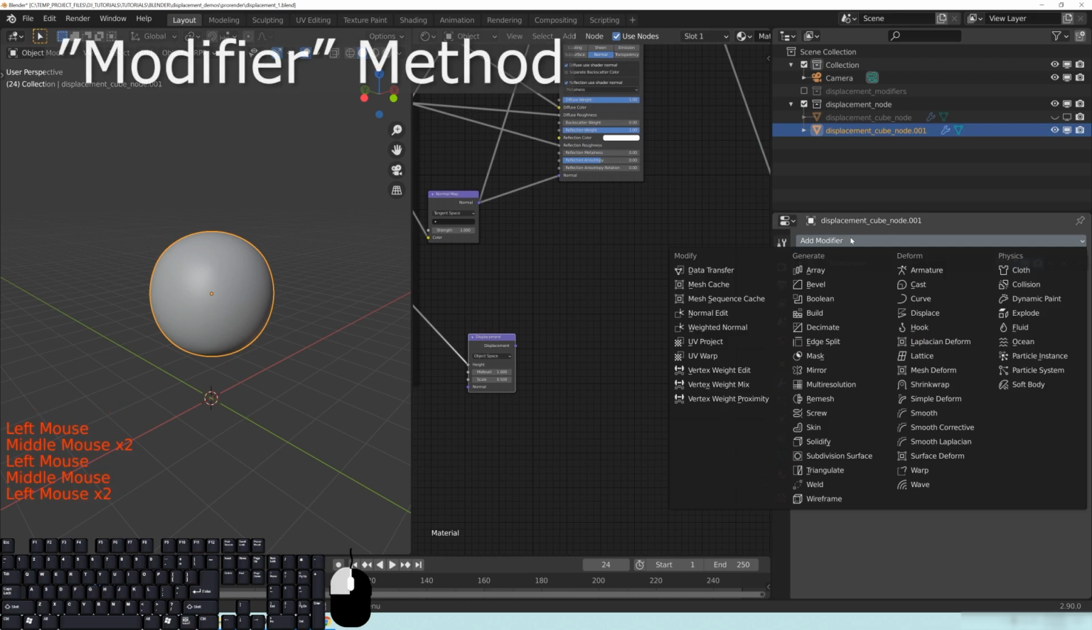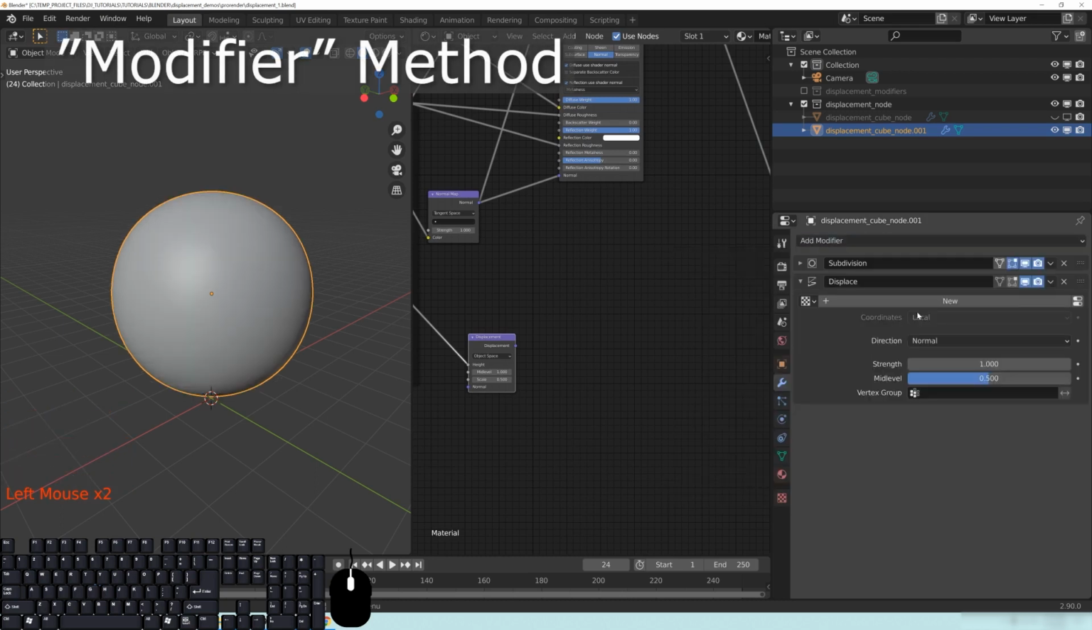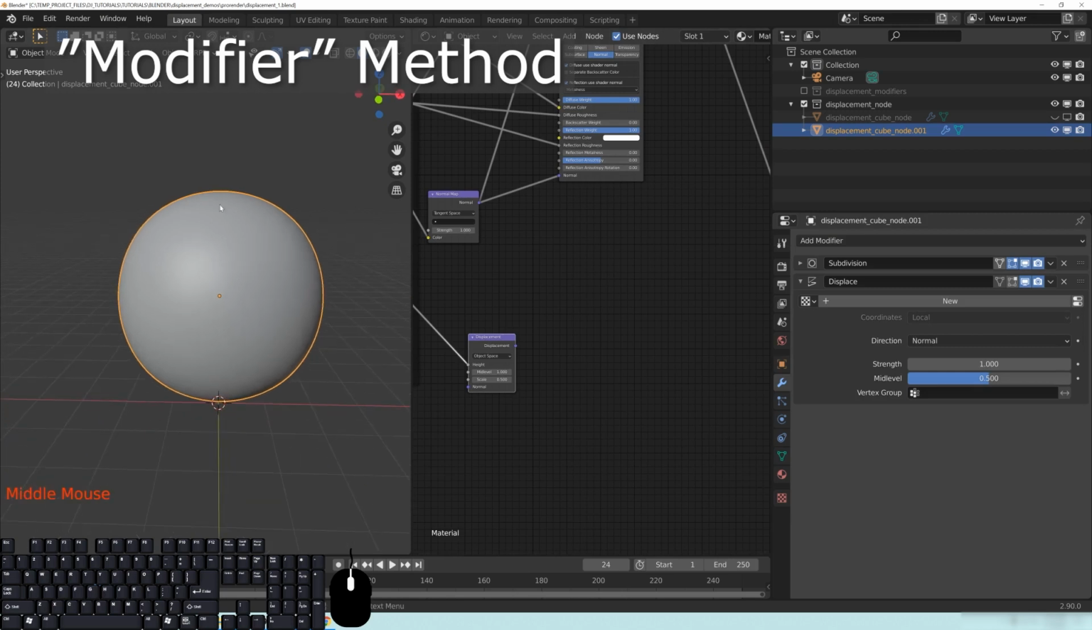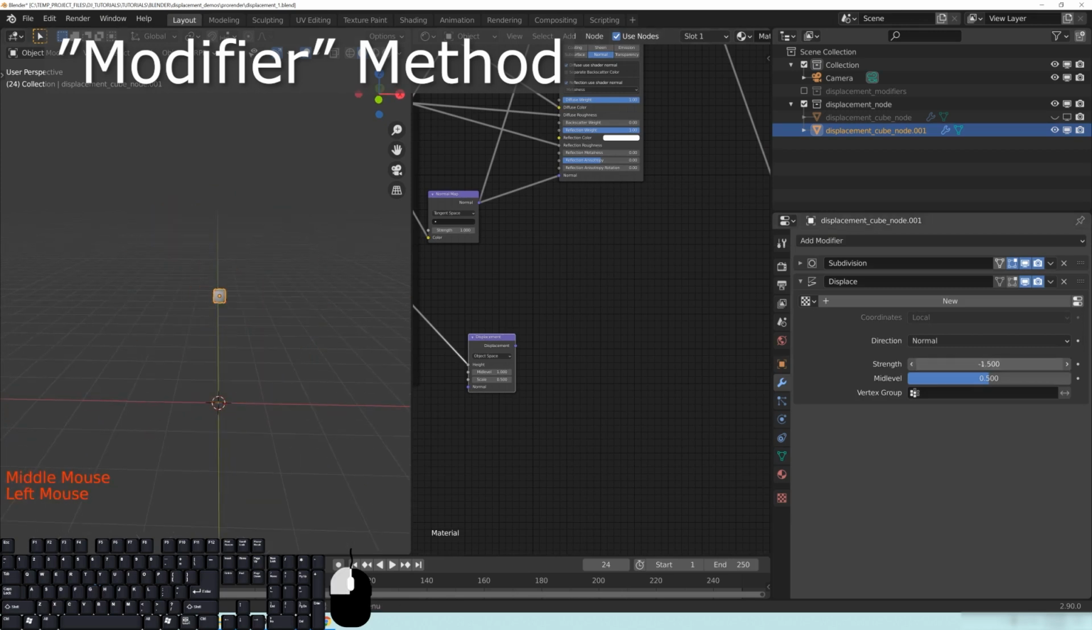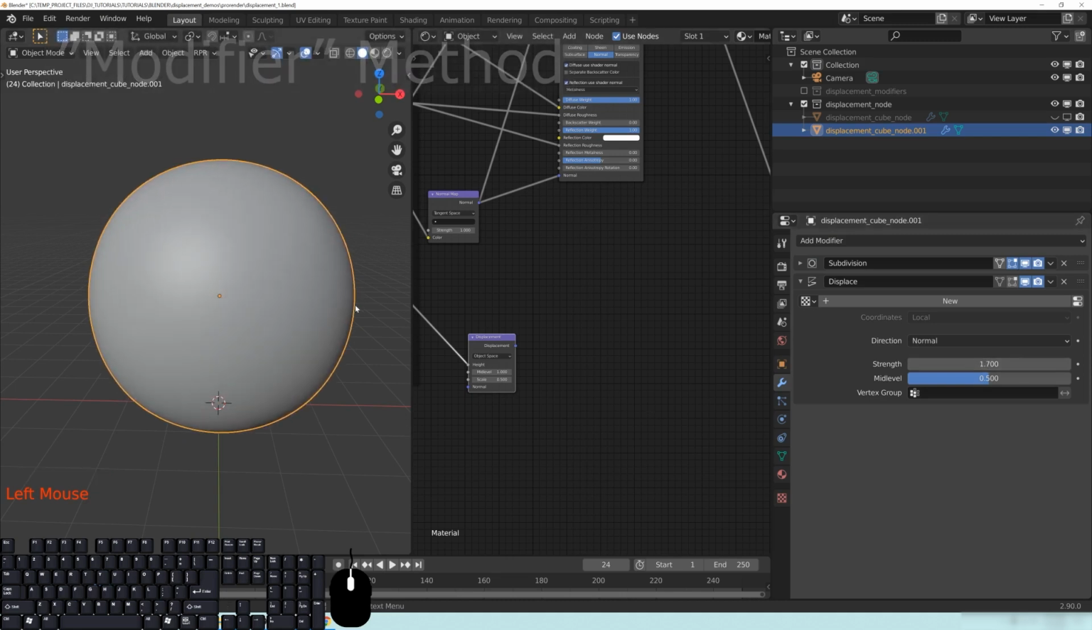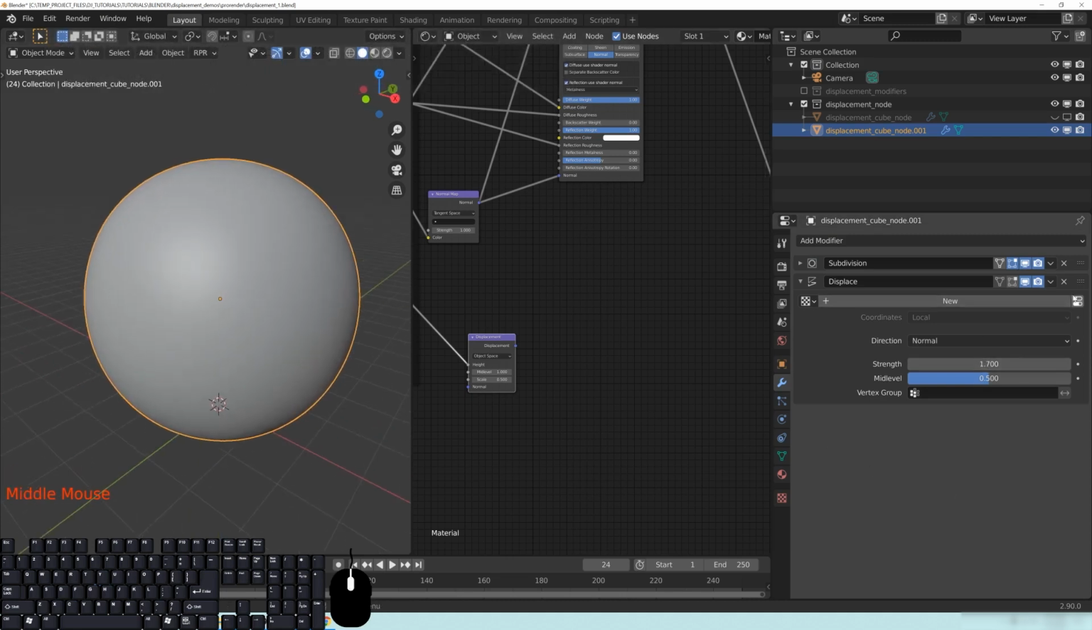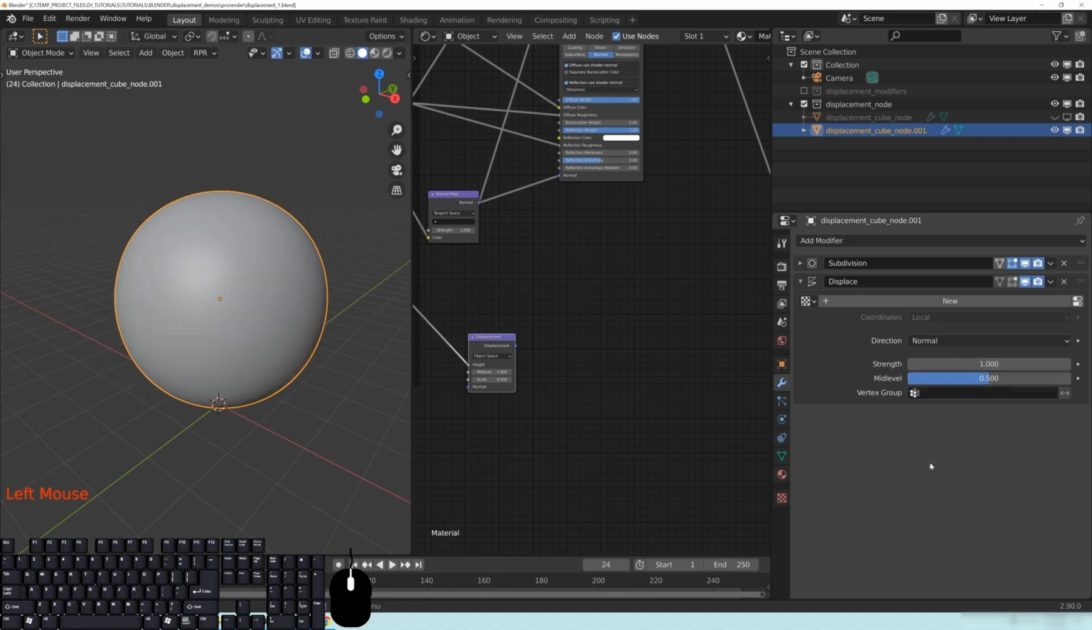So if we go in here, add a displacement modifier right here, you can see that it kind of made something weird happen. So if I take the strength and I move it down and I move it up, it's doing stuff to it for some reason, but I didn't really add anything, so what the heck's going on? So I'm going to set this strength back to a 1.